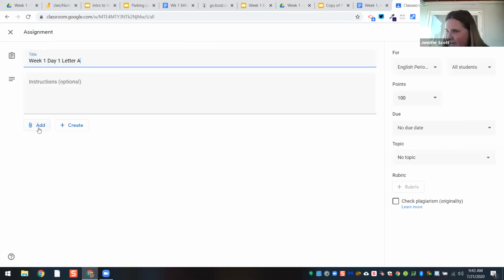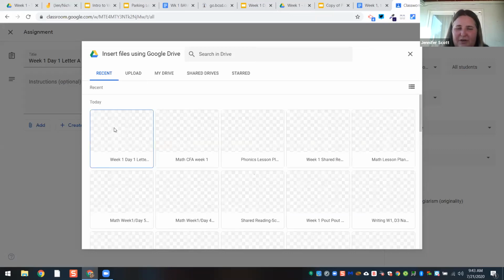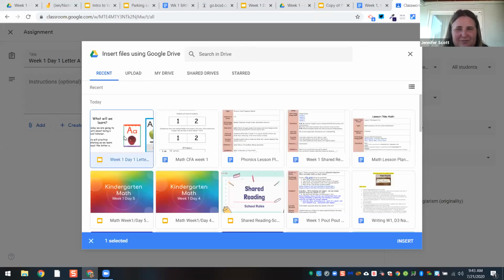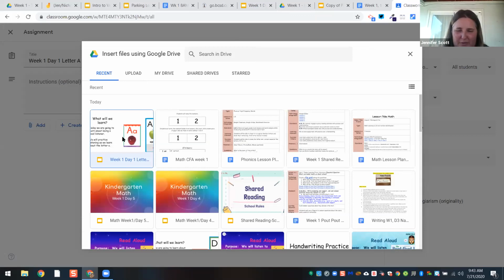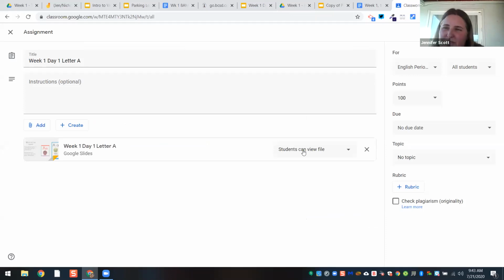Do you see the word add? I'm going to click on add, Google Drive, and because I've recently opened it, it's going to appear. If not, I can just search. So I double click on it. And here's the important part. Do I want my students to have their own? I click on Students Can View, and I make a copy for each student.